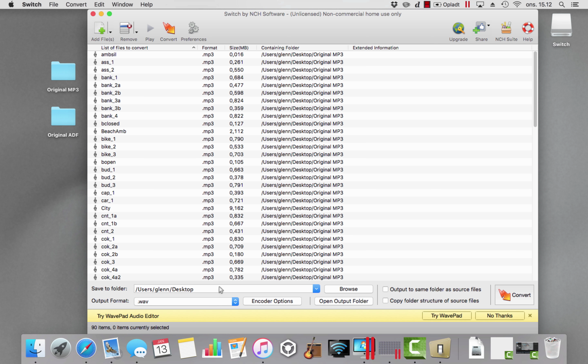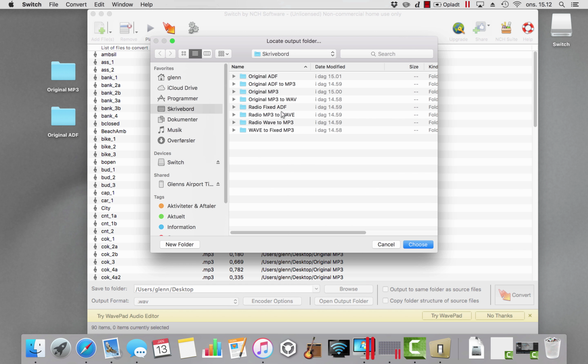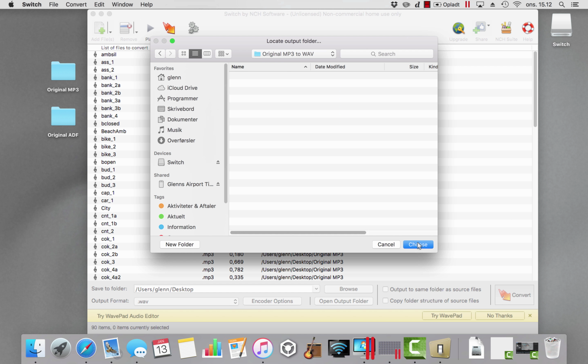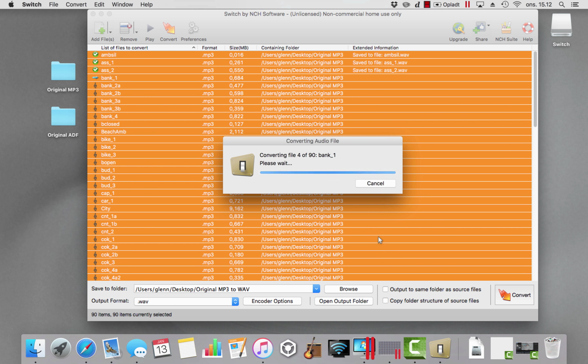And now here in the Save To folder, click Browse, and then you choose the folder called Original MP3 to WAV. And hit Choose. So just to double check, they're set for WAV, and they're set to save in the Original MP3 to WAV folder. Now you can hit Convert. At this point, just give your computer time to think. This will take a moment.